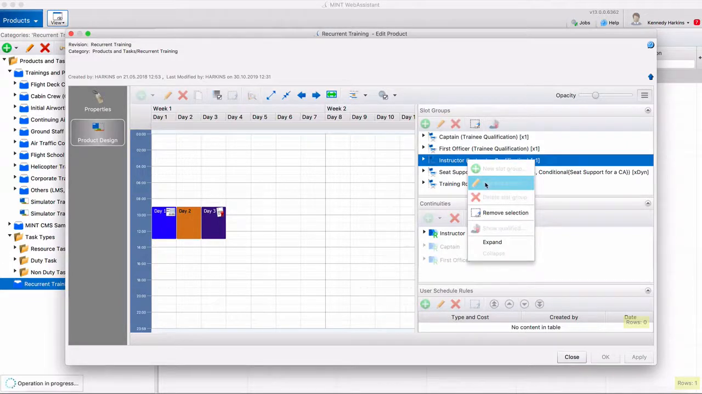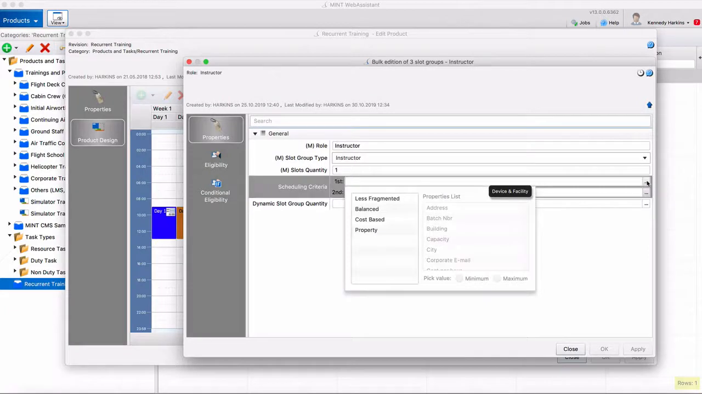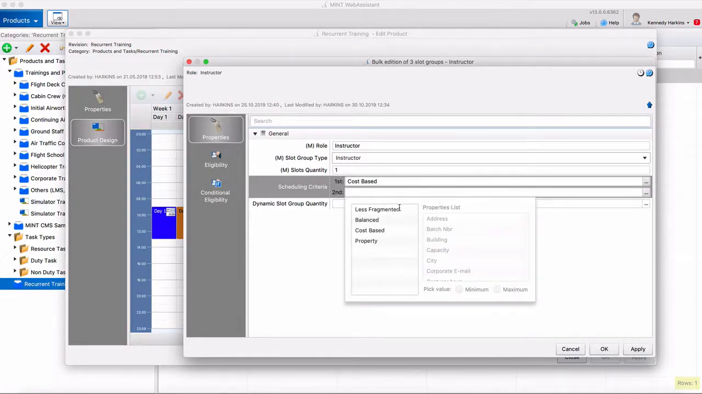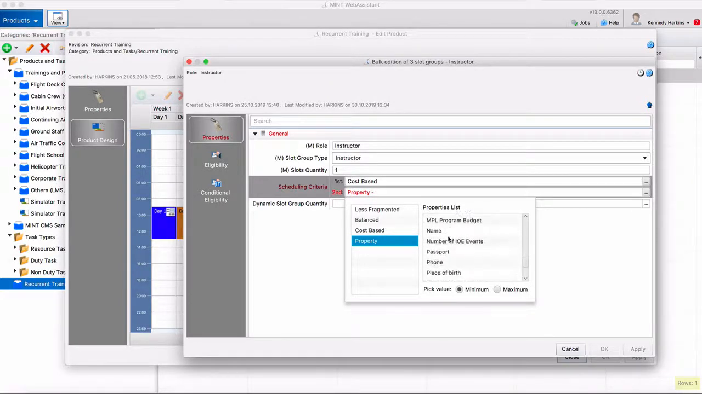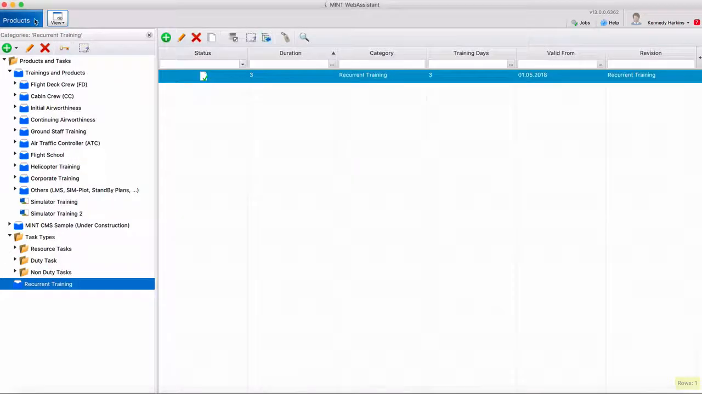Edit the slot group of your choice, and you'll notice you can set 4 different criteria: less fragmented, balanced, cost-based, and property. Please note that for a property criteria, you can only use properties of type integer, float, date, and text. The scheduling criteria setup is done.